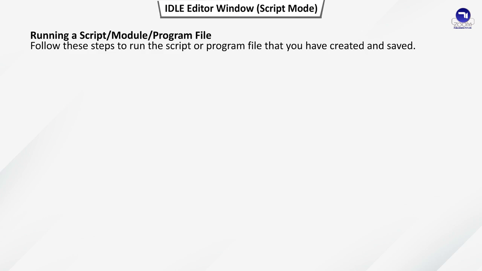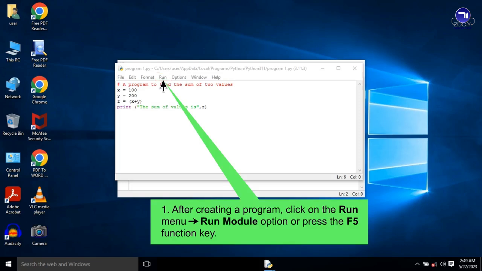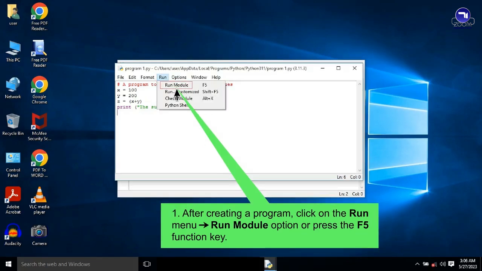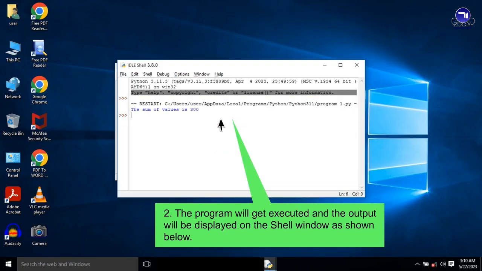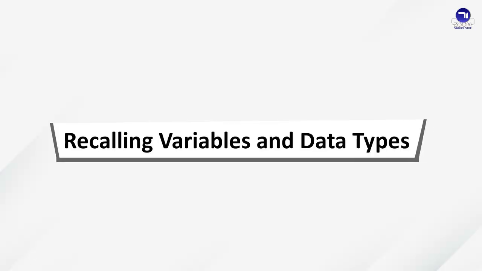Running a script or module or program file. Follow these steps to run the script or program file that you have created and saved. After creating a program, click on the Run menu, Run Module option or press the F5 function key. The program will get executed and the output will be displayed on the shell window as shown below.